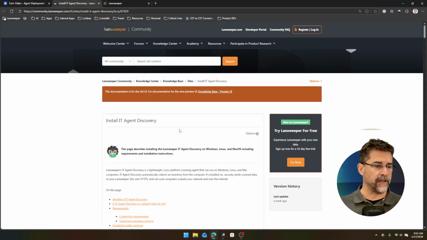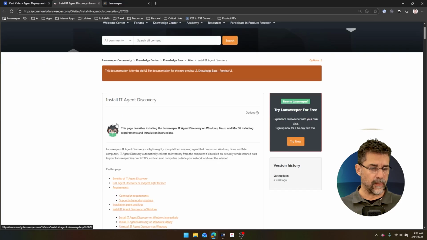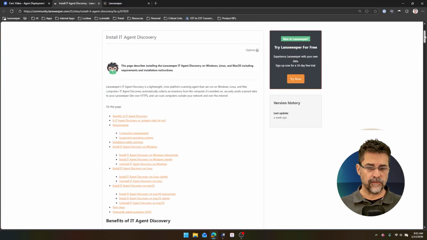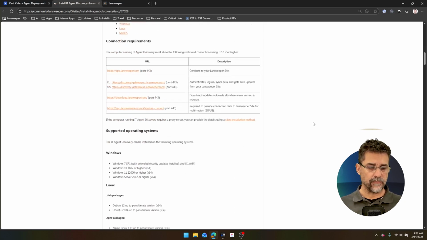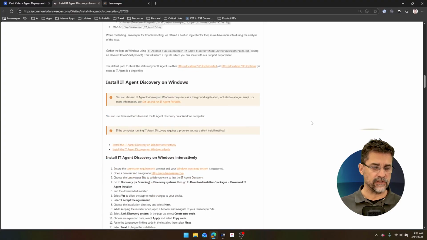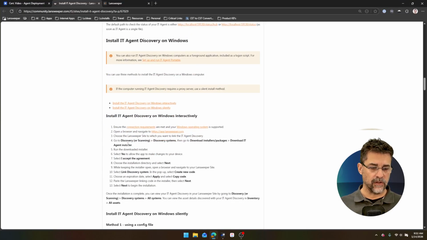Before we get started here, let me just point out that we do have this KB article. I know we've already talked about this, install IT agent discovery. That's got a lot of really good information on here. We've referenced a bunch of this already, but this is a great place to start. If I scroll down a little ways, it explains how to install it, where you get the installers from, and so forth. But I'm going to walk through this with you as well, so we're not going to depend on the article alone. We're going to jump right into my lab.